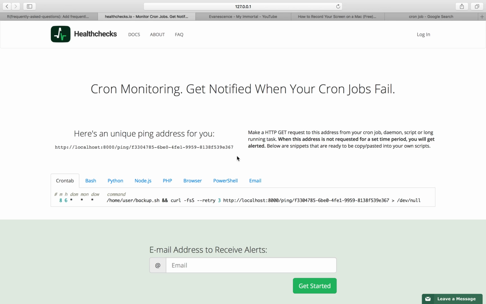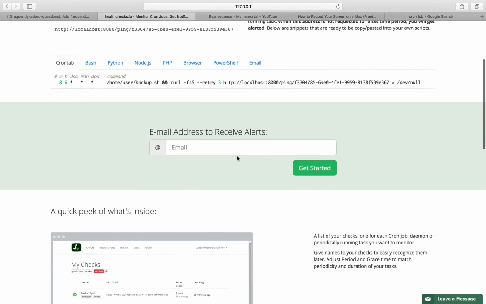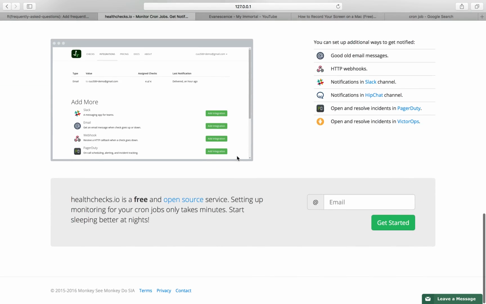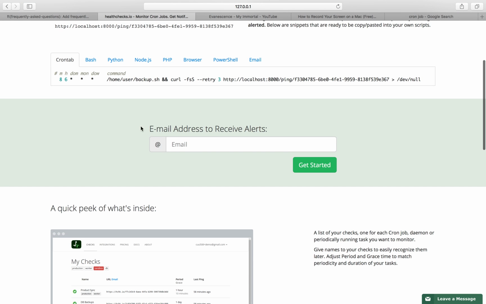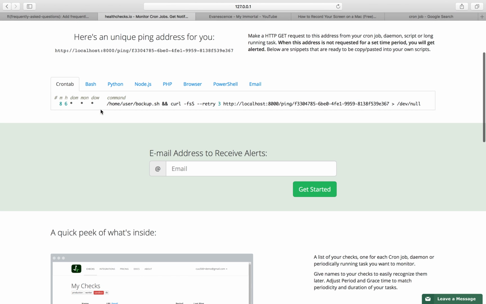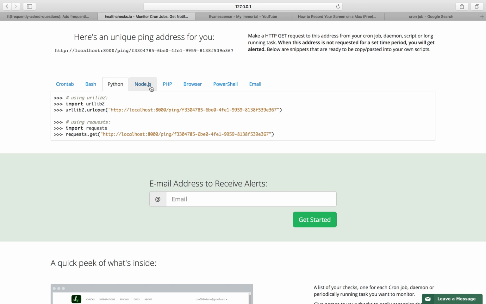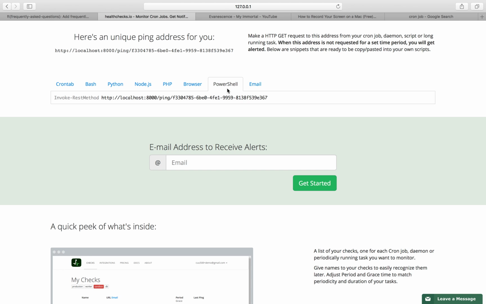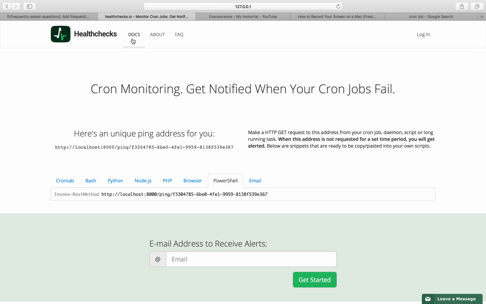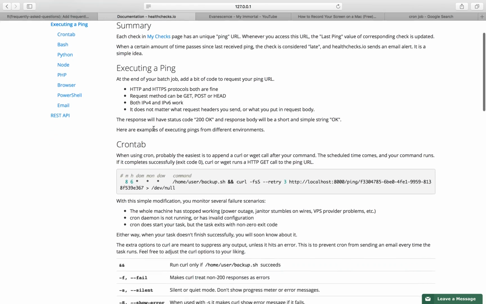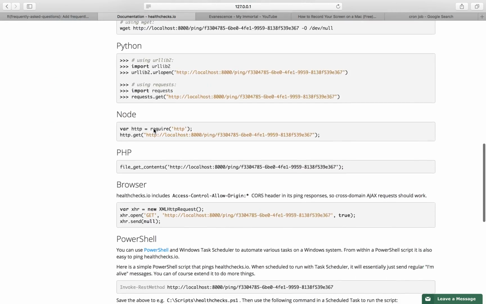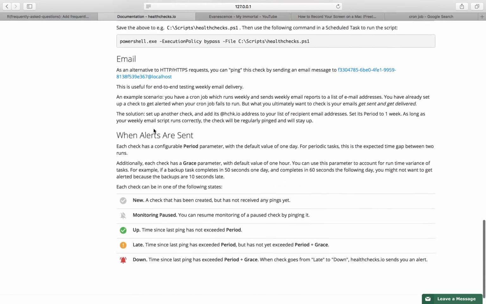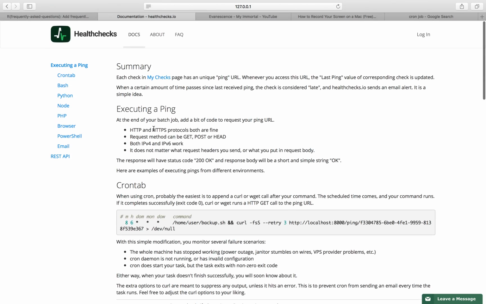So when using the application, it's very straightforward and you can easily follow along. It supports very many languages, including Bash, Python, Node.js, PHP, browser, PowerShell, and also email. And when you come to the documentation, it shows you how to use all these in order to perform your tasks. So I'm going to take you basically through how to use HealthChecks.